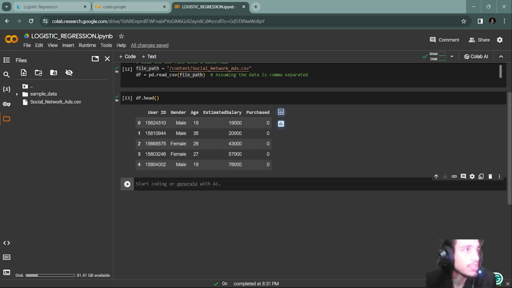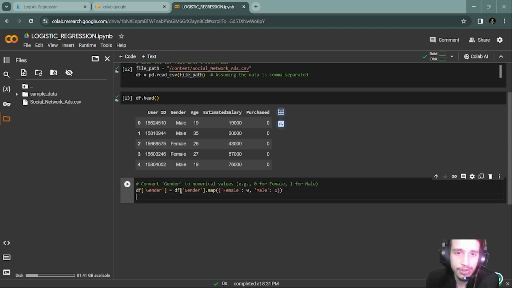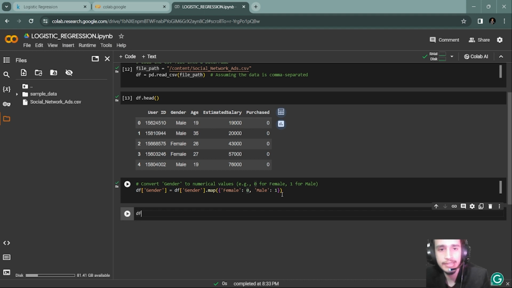So first of all we will convert it into numbers: df gender equals df gender dot map function, which will convert female to 0 and male to 1. Okay, let's check df.head.